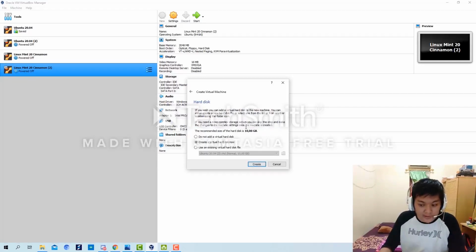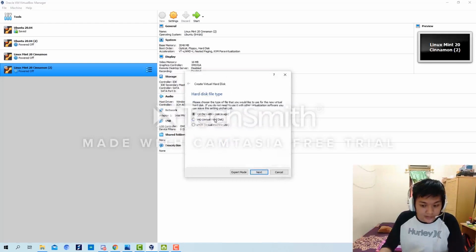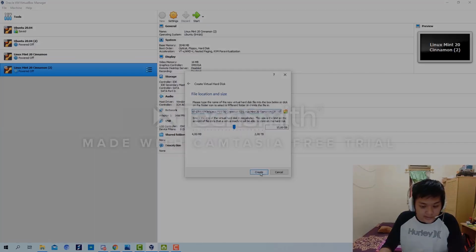In this option, we need a new virtual hard disk so that our machine has its own hard disk. So we choose create a virtual hard disk now, then create. This is optional. We can use VDI or VHD, but I prefer to use VDI. Then click next. Choose dynamically allocated, then click next.